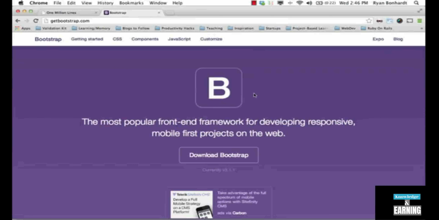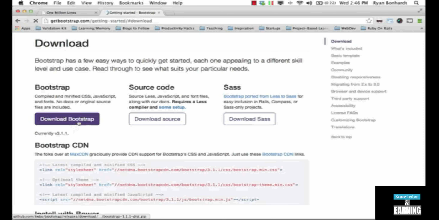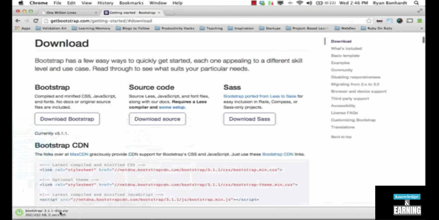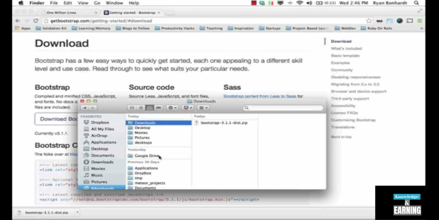Okay guys, let's get started building our first website. So you should have downloaded Bootstrap. If you have not yet, then go ahead and click on Download Bootstrap. Click on it again, and it'll get started down in here. And mine goes into my Downloads folder. So let's find this zip file.